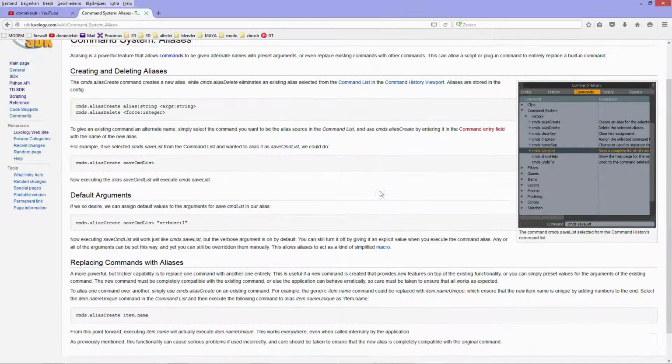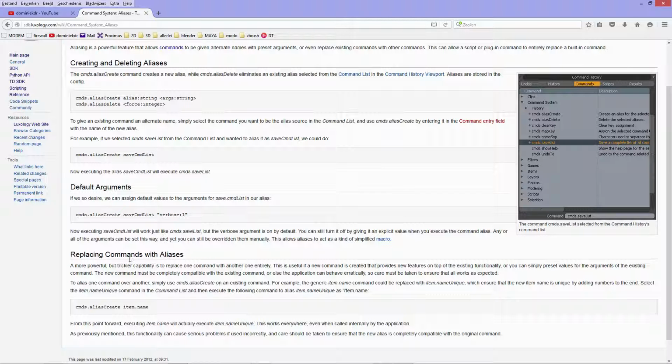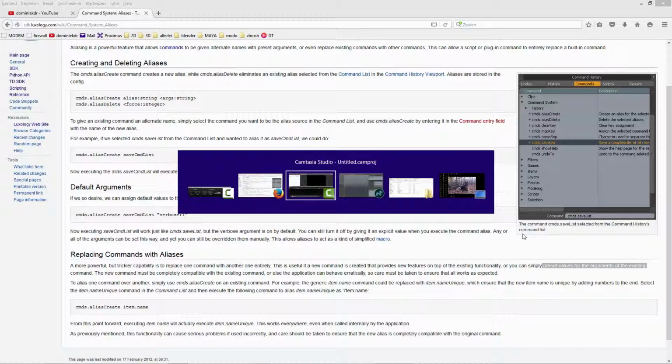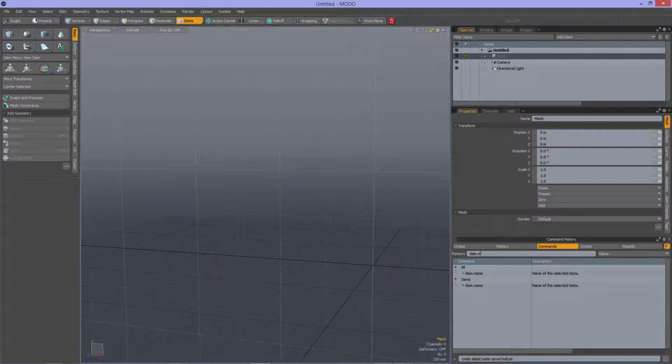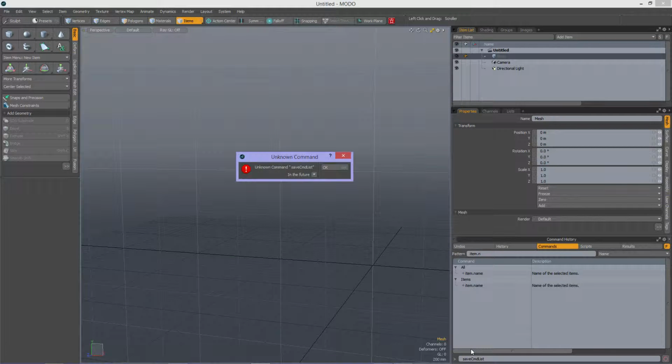If you want to replace a command with an alias with, for instance, preset values, then all you have to do in the commands list is type in, for instance, if you do that with commands save list, you won't spare much typing, because of course now I get an error because save command list has not been aliased.